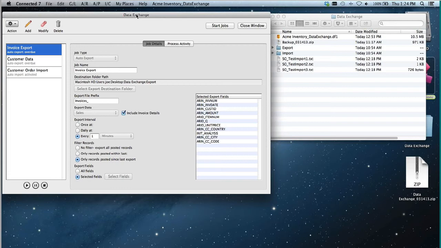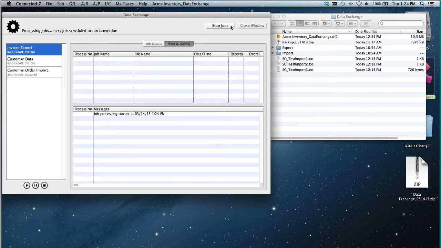You're going to start it on the server, and it's just going to run and do its thing until you stop it. So that's what we mean by headless. It doesn't have an operator. So when I hit start jobs, we're going to get the spinning wheel, shall we say, processing jobs, and things are going to start to happen.